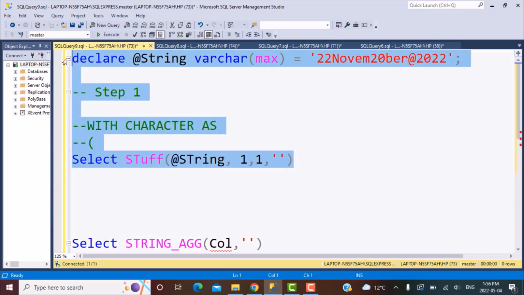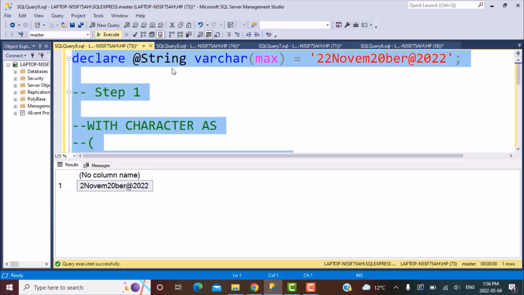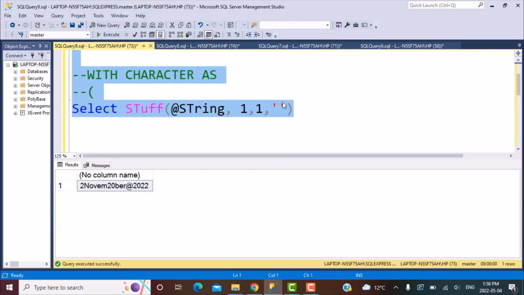Okay, so if I just execute this much portion, this is what you're going to get. What has happened is the first position, we had 22 November. So the first 2 has got replaced by a blank character as we have defined here. It has considered the original string, looked at the first character starting from the first position and 1 character from that first position of the string, and replaced it with an empty, and this is the output you have got.